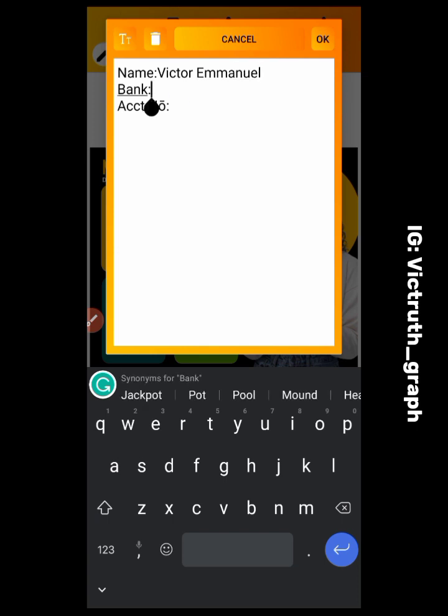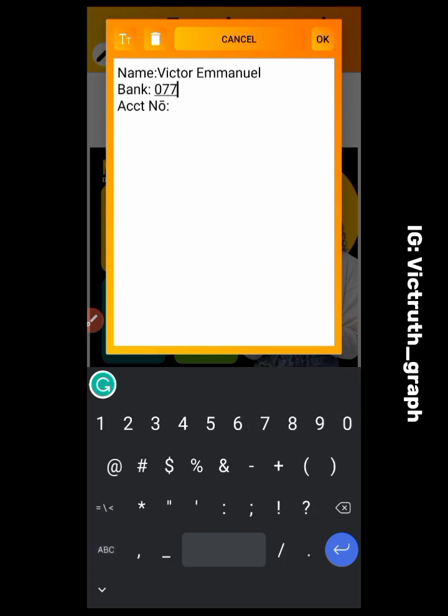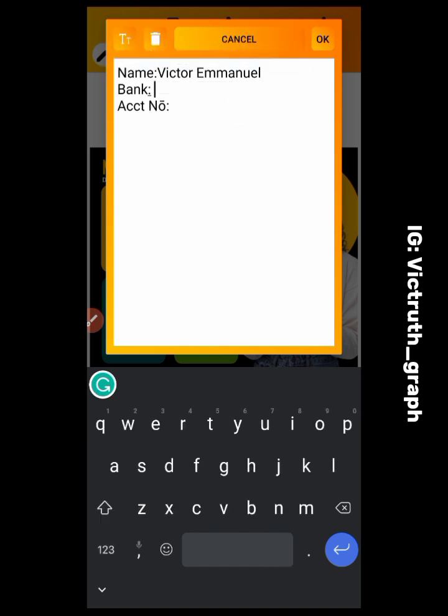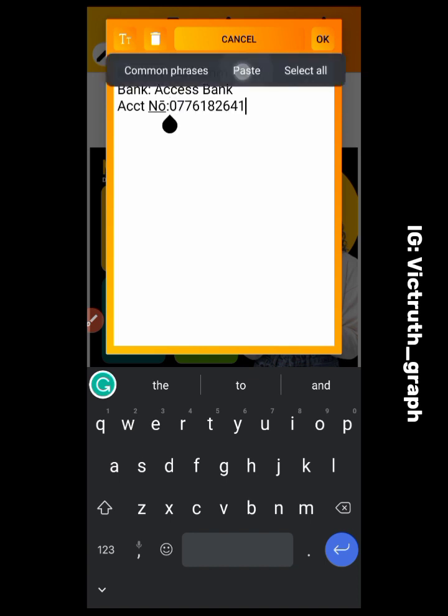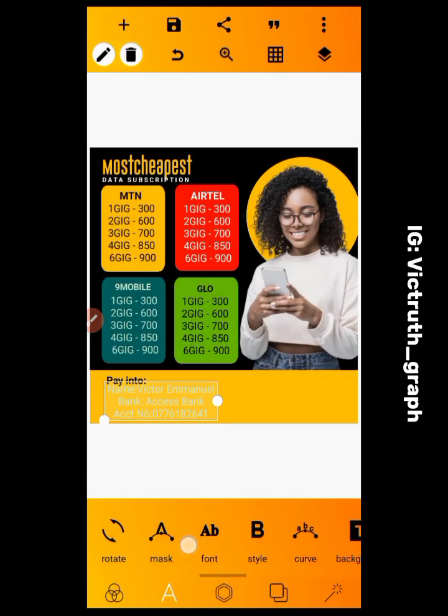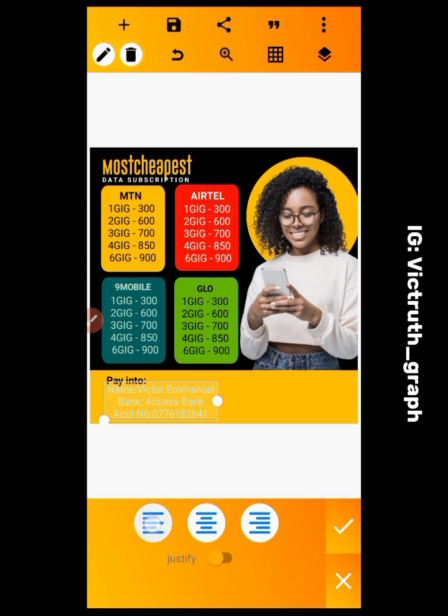So name, it's going to be Victor Mano. 07761826641. Sorry, that's wrong. I'm going to cut this out. Bank name is Access Bank. And paste this here, the wrong account number, and yeah. So we have this here.